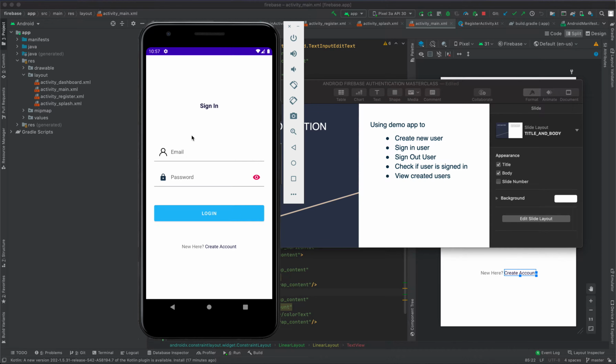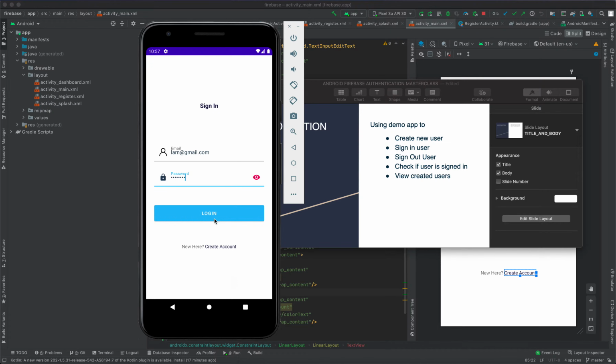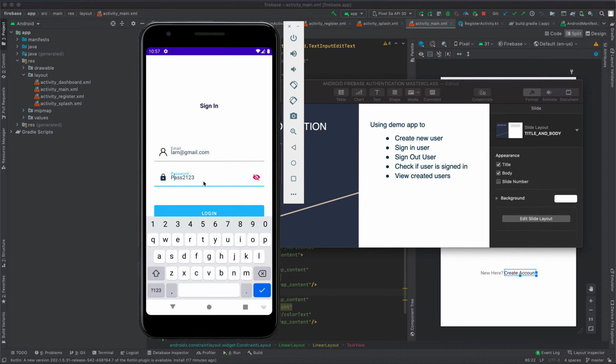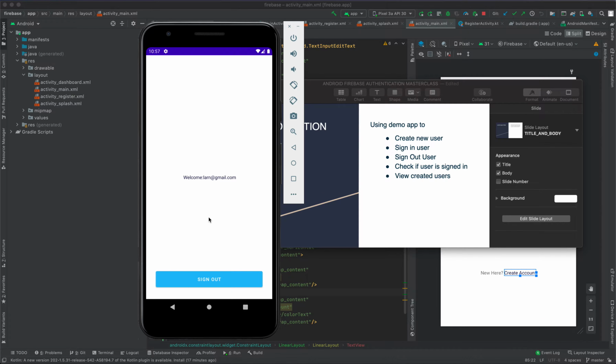Once you sign up, the app will redirect you to the sign in screen. Now to log in, I'm going to use the same email, learn@gmail.com, and for password, I'm going to have pass@123. Then I'm going to click login. Login failed. Let's check. This should be capital P. Pass@123. Click login.